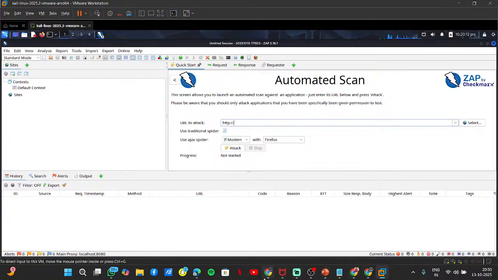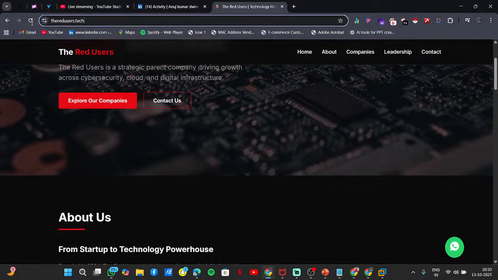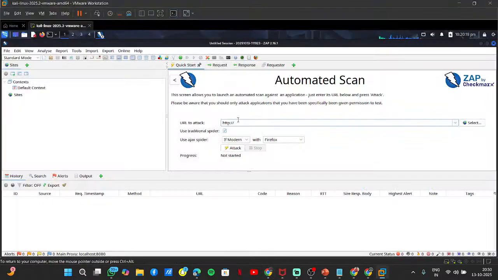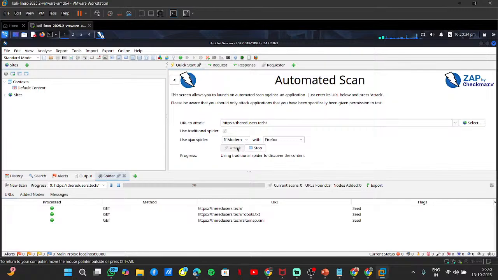Just copy any website. I'm just copying the redUser.tech URL. Copy this and go here, paste the URL and start the attack. So it will start the automation.